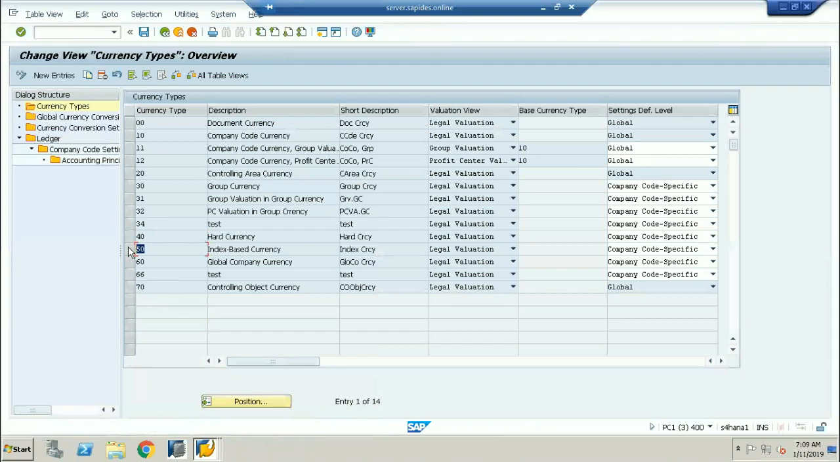Next one. This 66 is not a currency type. Somebody has defined it by going into a new entry and creating it. Only this 34 and 66 are user defined. Somebody has created them for practice purposes. It is not default, so let me not discuss these two.